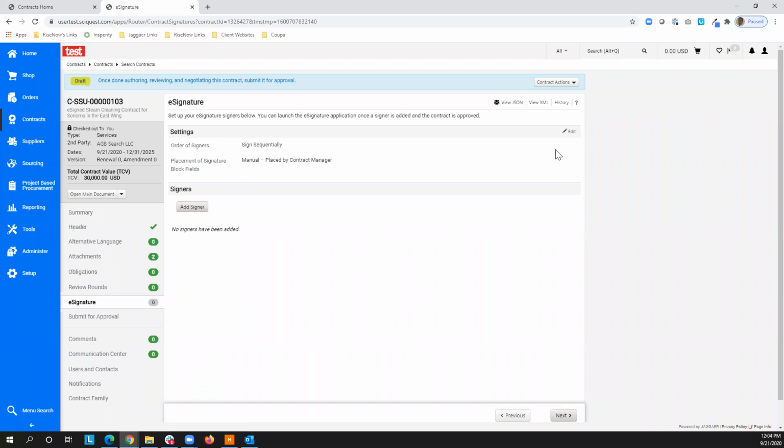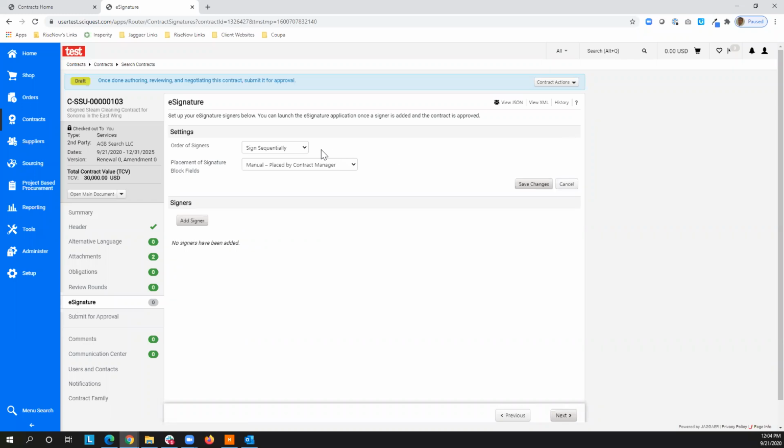And I'm going to set up some settings. So if I click Edit here, one, you can designate whether you want the signers to sign sequentially or in parallel. So do you want one person to have to sign first and then the next person and then the next person, or can any of them sign in any order just as long as we get all the signatures? So typically it's going to be sequential. And then you're going to select how you want the placement of the signature blocks to go, right? So you can either say, I'm going to manually select where all the signature blocks are going to be placed, or you're going to say, I want the e-signature application to automatically place the signature block.